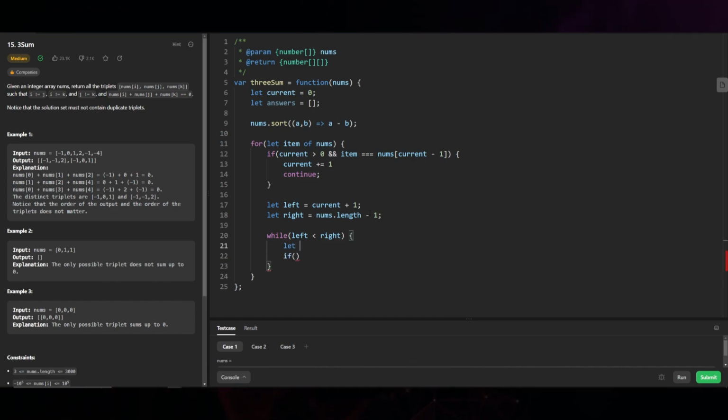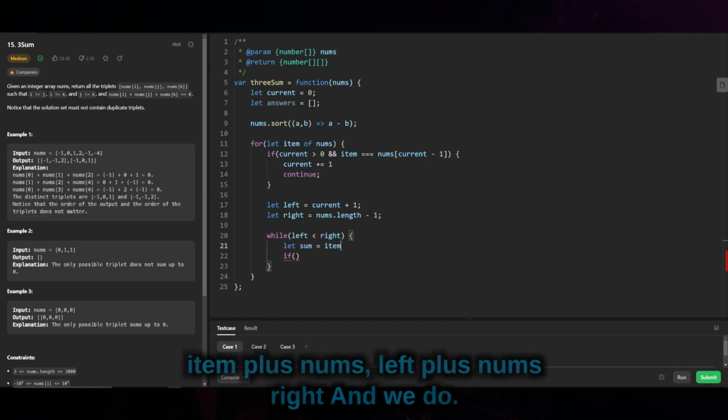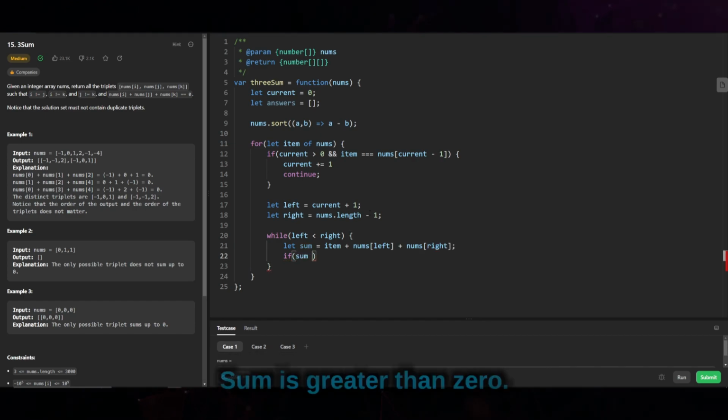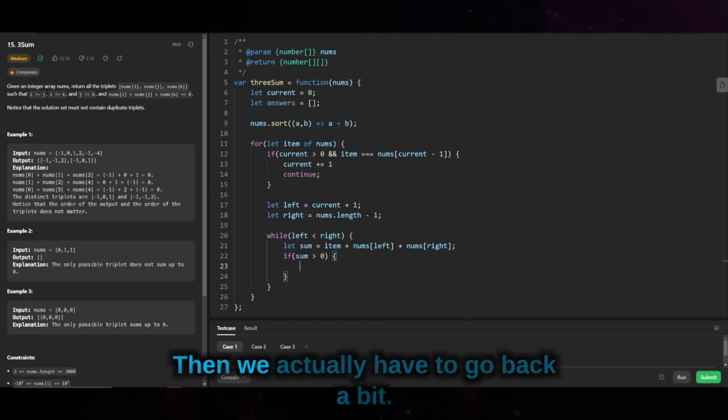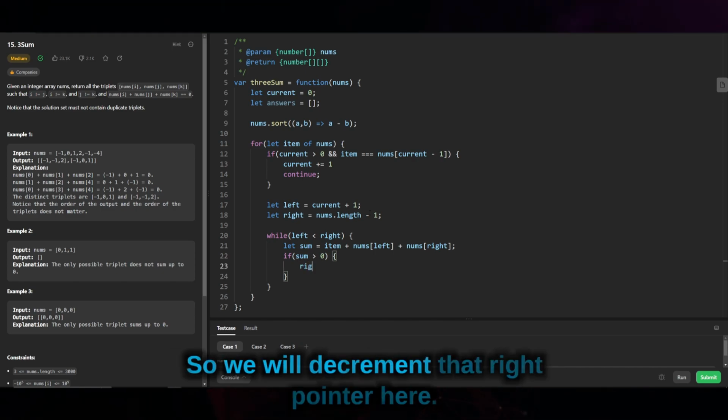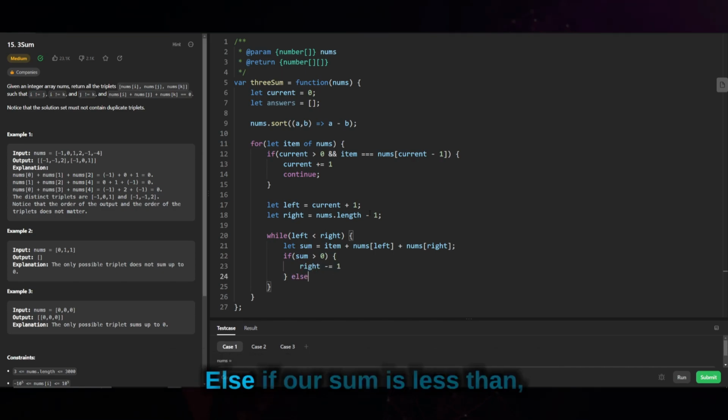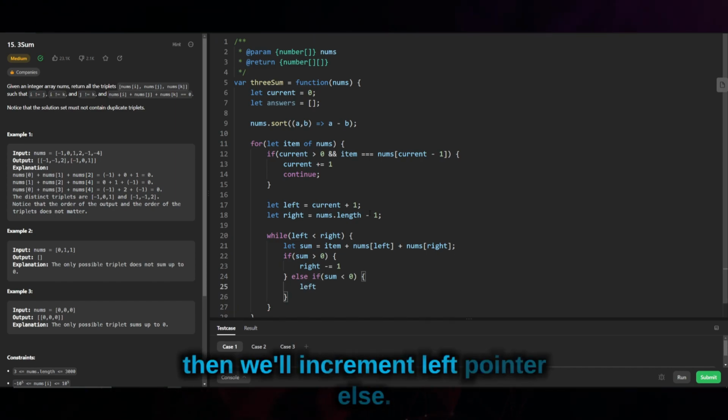Let's compute the sum first. So let sum equal item plus nums[left] plus nums[right], and we check if sum is greater than 0. That would mean the sum is something like 2, 3. Then we actually have to go back a bit, so we will decrement the right pointer here. Else if our sum is less than 0, then we'll increment the left pointer.